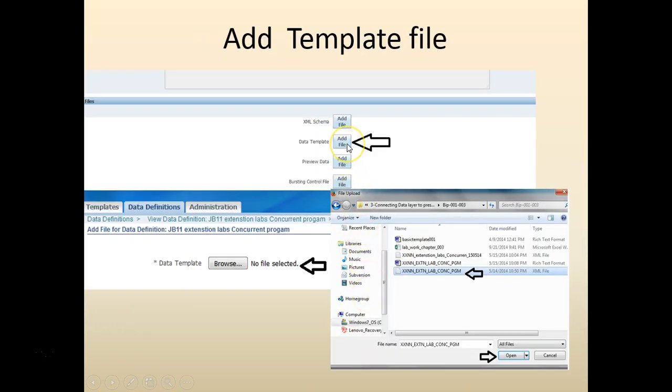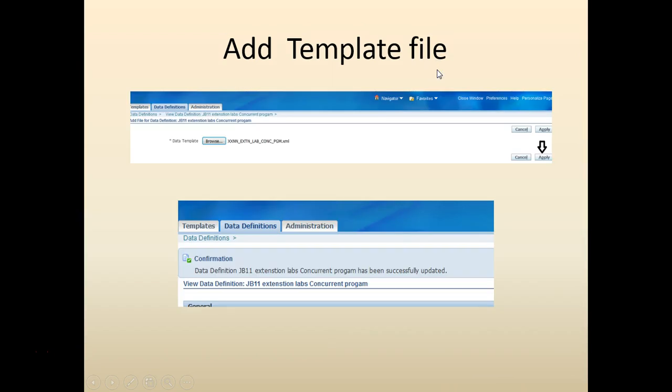Now we have to add the extraction part, which is where we are using the data template. So click on Add File, click on Browse, and select the XML file called PGM. Click Open. You can see that the template is uploaded. You can click Apply. The next step is to add the template. At this point your data definition template is uploaded.